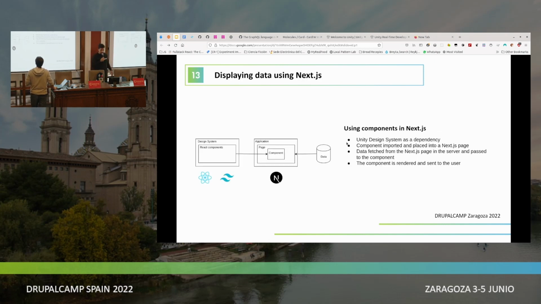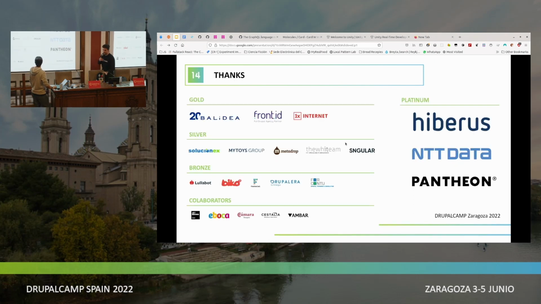And okay, this is another diagram of the architecture of the design system, the React components. In the end, this is a standalone thing built on React and Tailwind. It contains all the React components. Then we import them in the Nextjs application. We have the application, we have the pages, and then the components are inside the pages. So we request the data, it goes to the page, and then to the component, is rendered, and sent to the user. So I think we ran out of time by 1 minute.